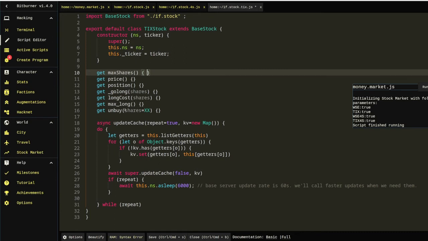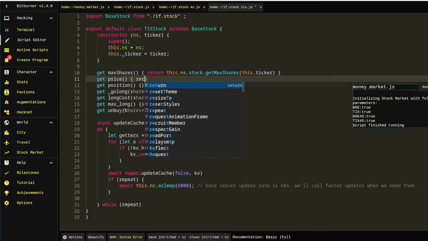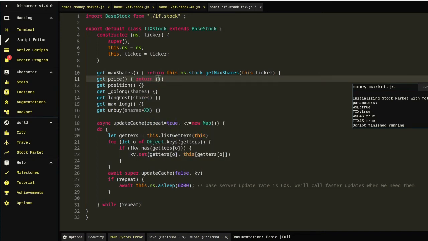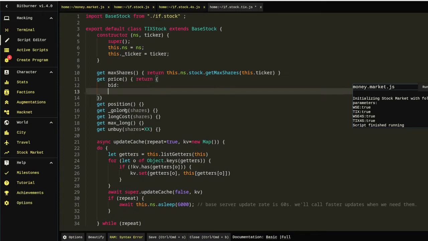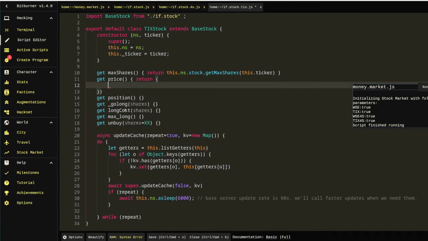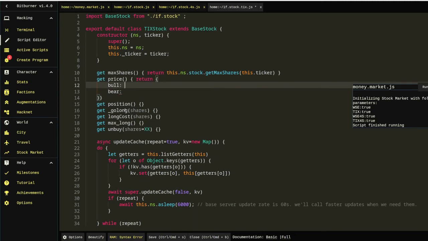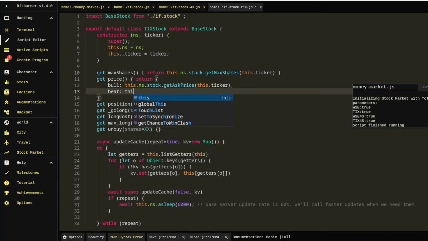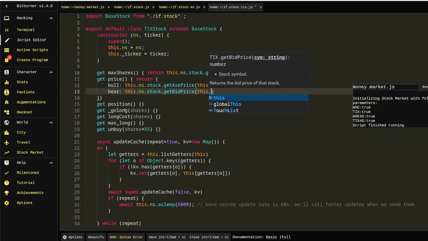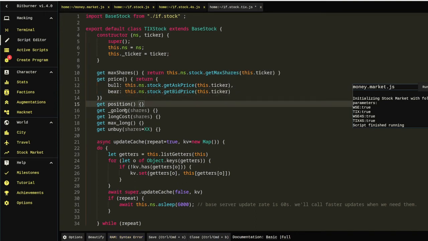Okay, how do we get max shares? Return this type s.stot. Done. Price. Actually, I'm going to have to return two prices. I'm going to call them the bid and ask. Actually, I don't even like bid or ask because they're hard to remember what they mean, but bull and bear are easy to remember for me. The bull price is the cost to buy. Bear price is the value to sell, cost to short, whatever.